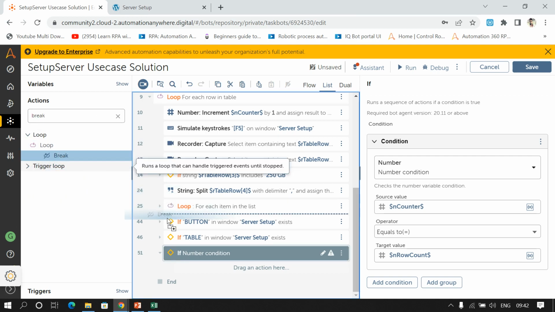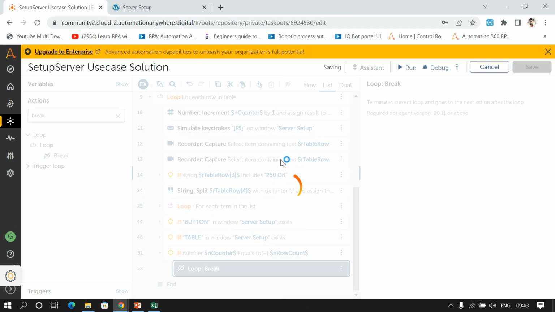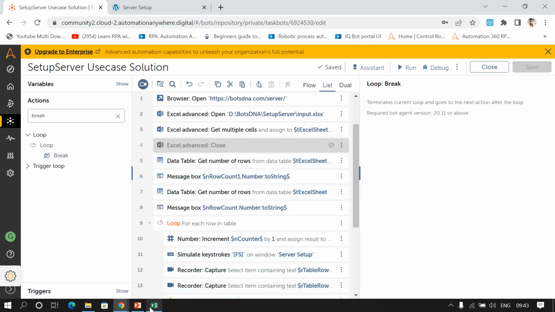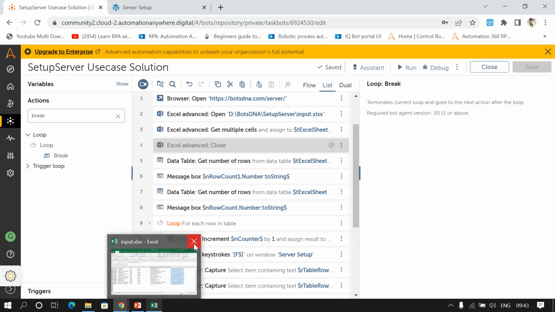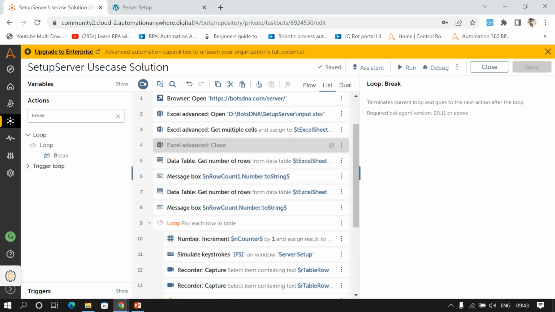From the loop package, I'll drag and drop the break command, and once this condition is matched, it will come out of the loop. So we'll see the output till here, and after this we'll implement the email logic.